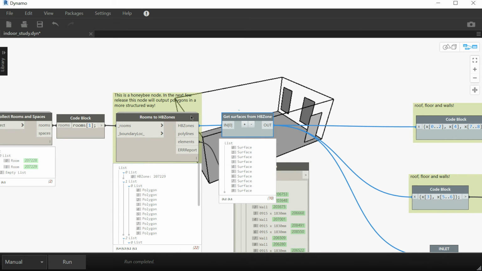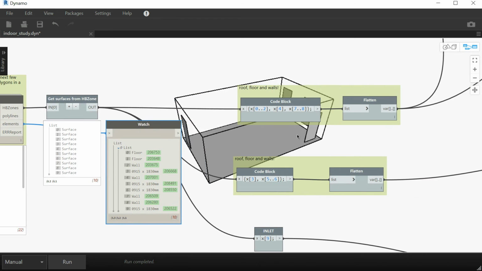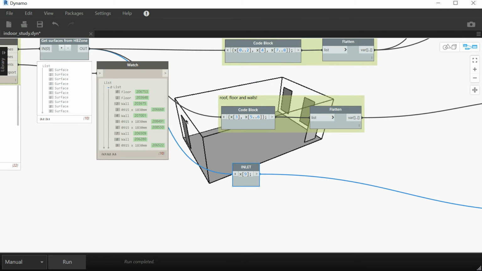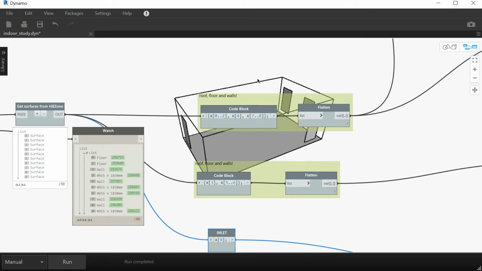Then here it created a honeybee zone out of that and gave me the geometries, which I'm not really using, polylines. This component takes honeybee zones and gives me all the surfaces. You can see there is an elements output here, based on which I can understand the type of the surfaces. And I pick the surfaces that I need, so I just separate them here. The inlet is index 9 on the list, which is this window here. These are the outlets, the other windows, and the rest are walls by definition in CFD. I mean, the boundary condition is set to wall.